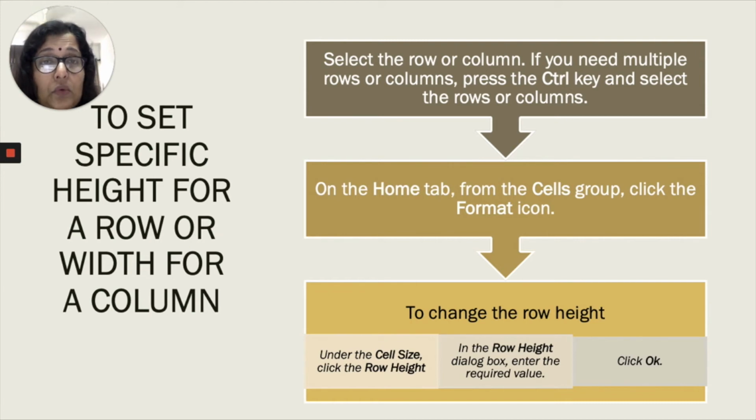To change the row height, under the Cell Size, click Row Height. In the Row Height dialog box, enter the required value and click OK. If it is a row height that you want to change, you go under the Cell Size option, click Row Height, and in the dialog box that comes up, enter the value that you want and then press OK.